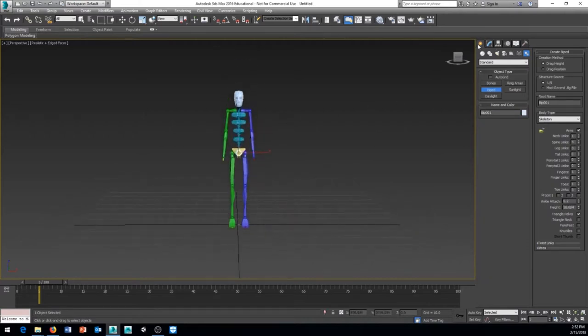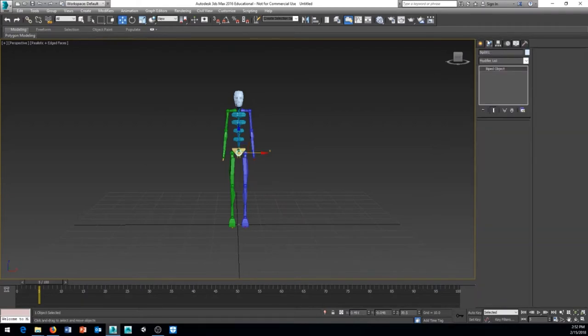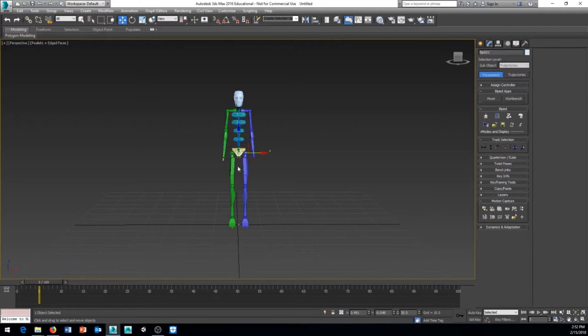And once I've created my biped, if I want to change it, you would think that I need to go into my Modify tab because I want to modify my biped. But this is a system that works a little bit differently. So instead of going to the Modify tab, we're actually going to go to the Motion tab. And here with my biped selected, any part of my biped selected, I see a list of parameters that I can change.